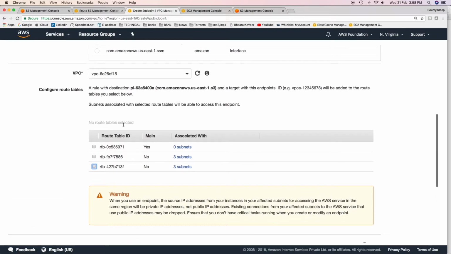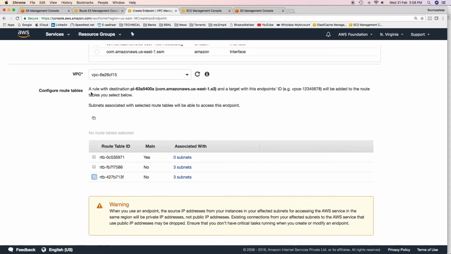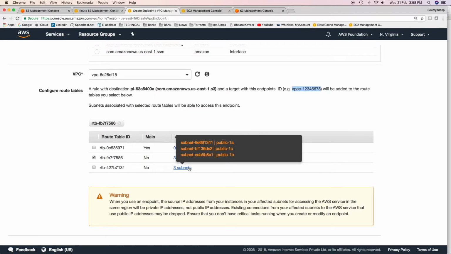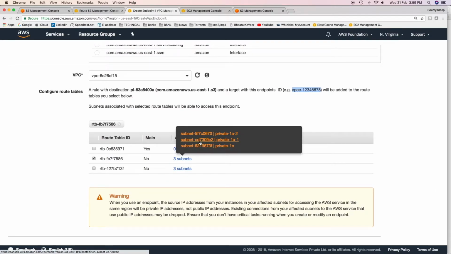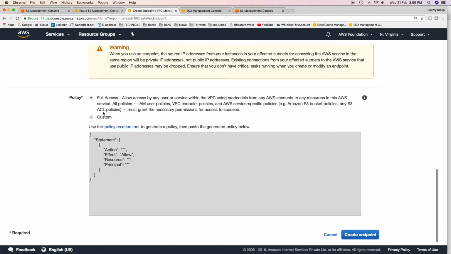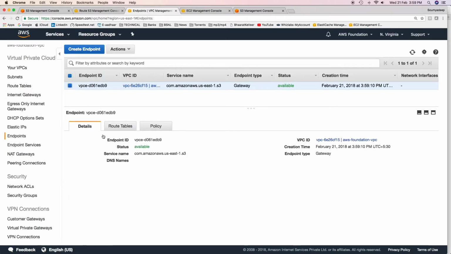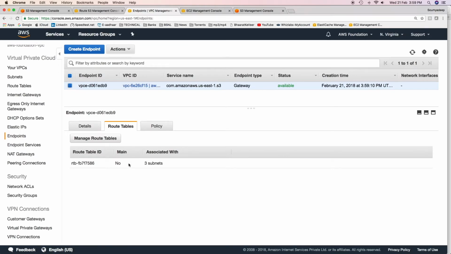It is saying that you have to configure route tables, a rule with the destination as this prefix list, and a target with the endpoint ID, which will be added to the route tables we select. So this is the route table for my subnet which I have just selected. It has the private 1A1 subnet associated with it, and then I'll give full access and click on create endpoint. The endpoint has been created. This is the name of the endpoint, or the endpoint ID. It is of type gateway, and 7586 is the route table.